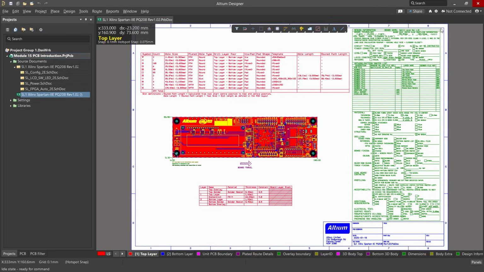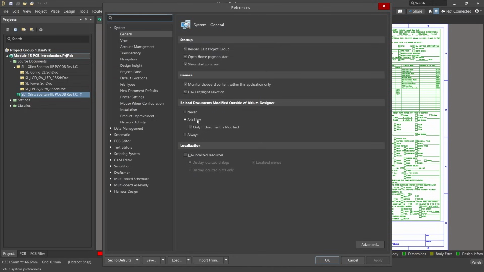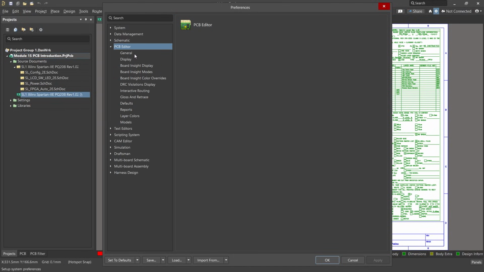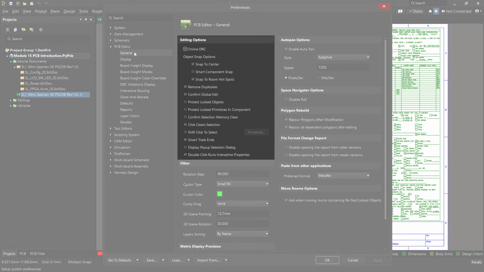To open our preferences, select the preferences from the upper right corner. Open the PCB editor branch and open the general page. The first area is the editing options. There are many options that we can enable or disable by using the checkboxes.